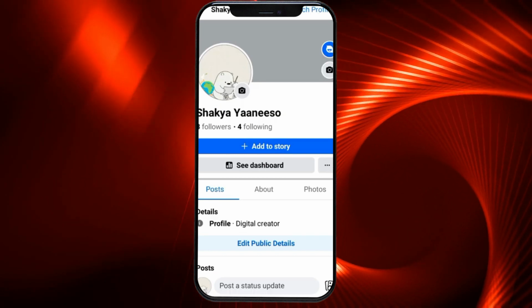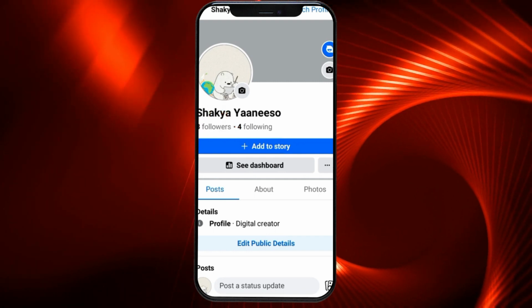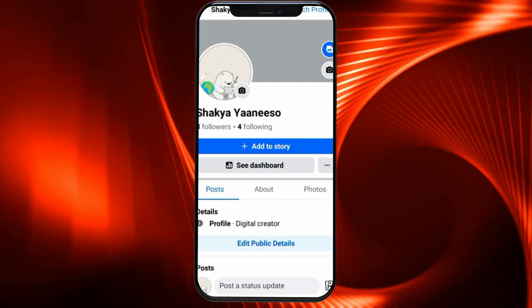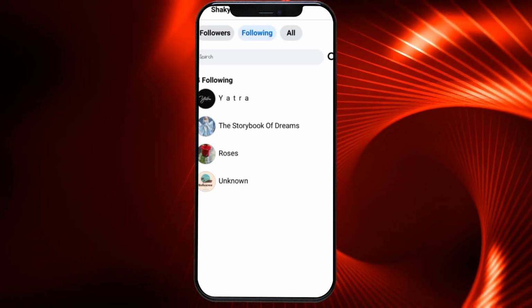On your profile page, you'll notice followers and following. Click on following to see the list of people and pages that you are currently following. These are the individuals and pages you have chosen to follow.